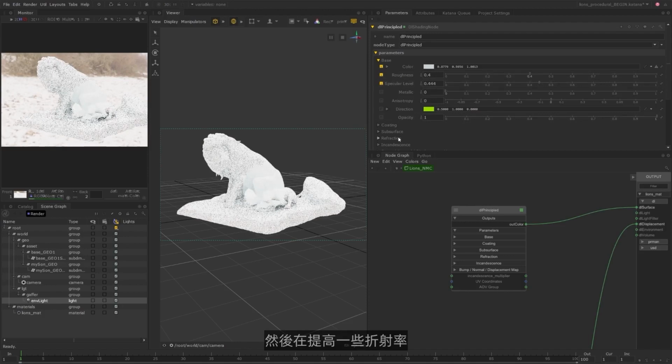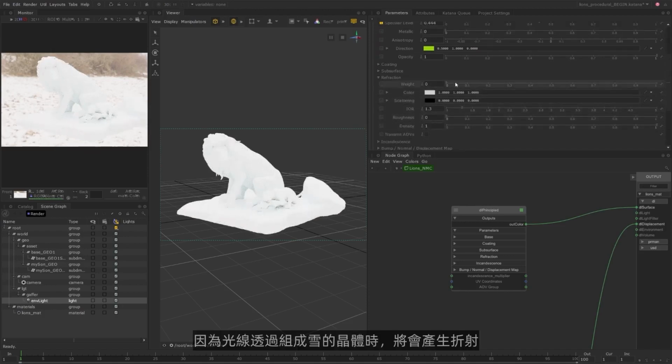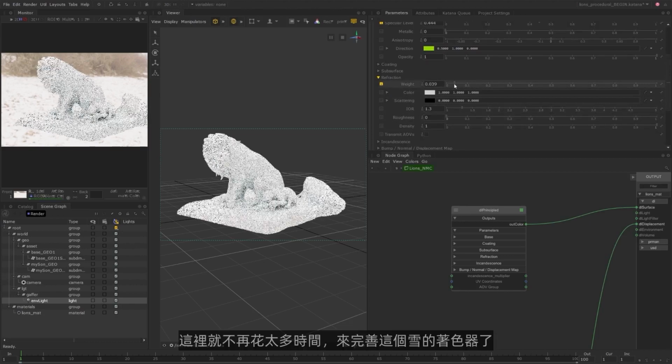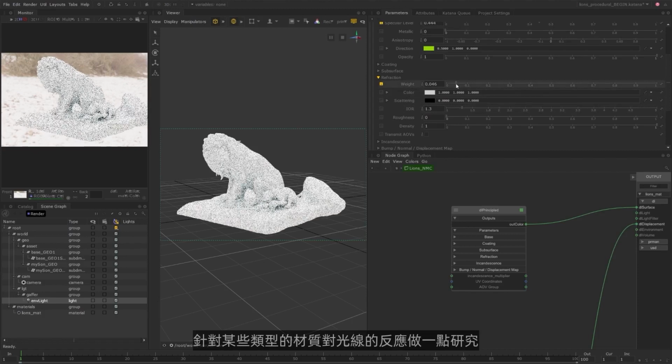And then I'm going to add some refraction as light refracts through all the crystals that build up the snow surface. I'm not going to spend as much time as I could getting this snow shader perfect. But in general, when creating materials like this, doing a little bit of research on how certain types of material respond to light can really help a lot to get it looking more accurate.